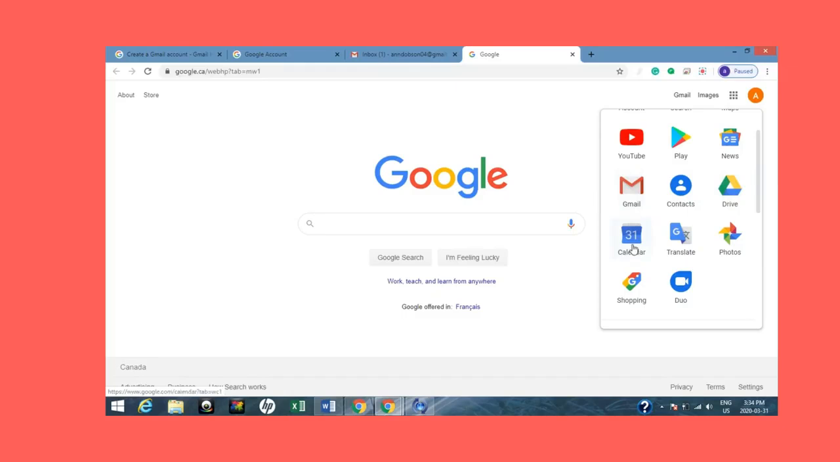But what was important today was signing up for our Gmail account. So I'm going back to the Gmail account. Okay, so right now I'm in my inbox. You can see over here on the left-hand side of the page, it says inbox here.